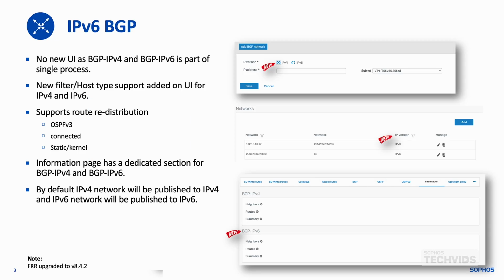Unlike other routing protocols, BGP in SFOS does not require a separate process or service for IPv4 and IPv6. It's a unified service that simplifies configuration and management. While there are no new user experience changes for IPv6 support in BGP, the existing user interface options have simply been extended to configure both IPv4 and IPv6 on the same page.